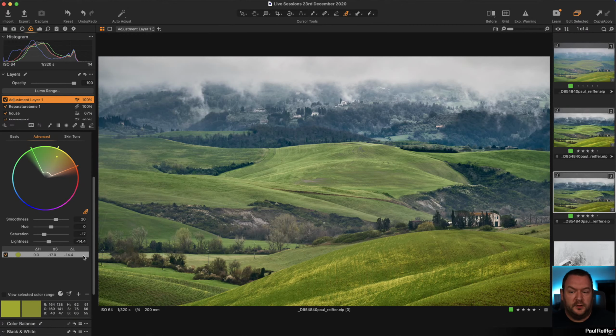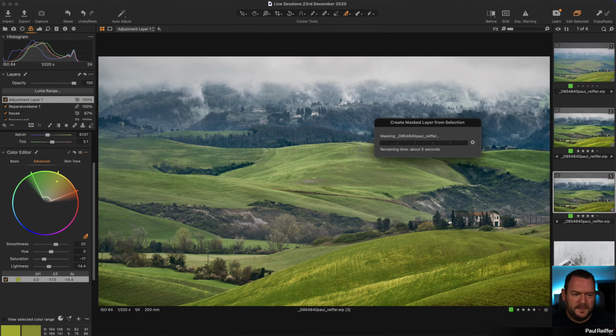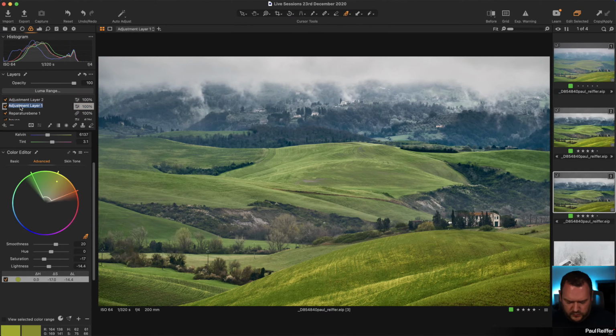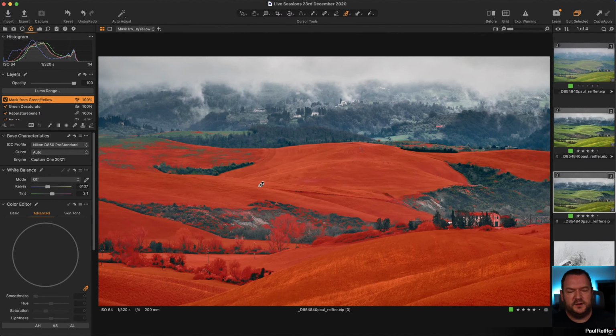Now beyond that, what I can also do with my color editor is I go to these three dots and I can say create a masked layer from that selection. So we've done this a few times before in other sessions, but this is one of the most powerful bits that you can use in Capture One when it comes to color selections, because what I've got here was my green desaturate, but the new layer it's just created, mask from green and yellow, if I turn my mask on, we can actually see it's chosen exactly those areas.